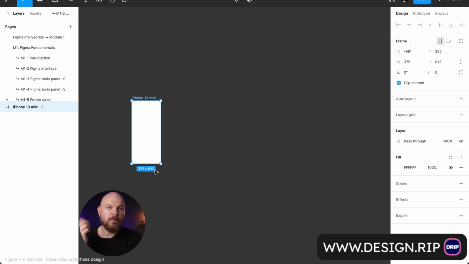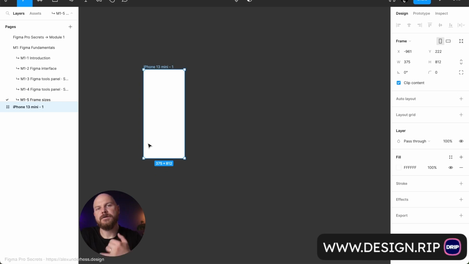It's still the most popular size because there are lots of people who are still using iPhone 10 up to iPhone 13 Pro. And while in iPhone 13 Pro the size is already different, it's always much easier to scale up the size rather than to scale it down. So that's why I start with something that is smaller.